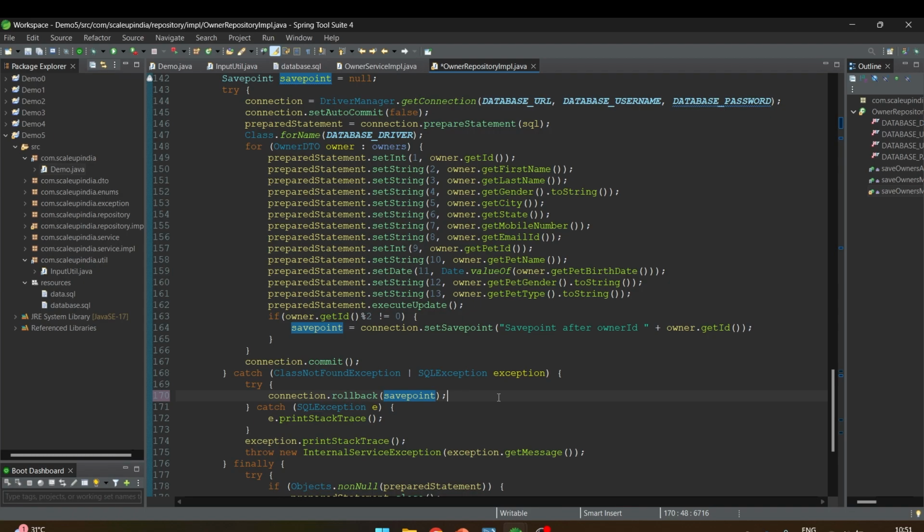Now, is it all? Is it done? The answer is no, because here you have said to roll back till that particular save point. Now when it rolls back to that save point, it will find that there is one owner for which execute update has been executed, but we need to commit that particular one.